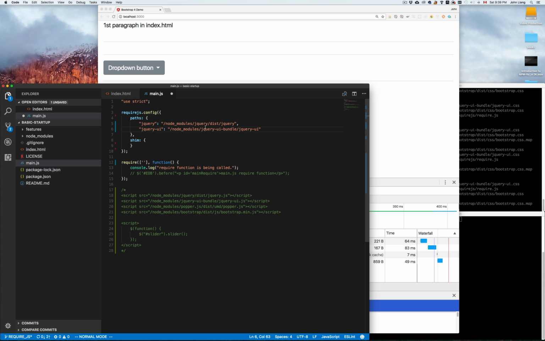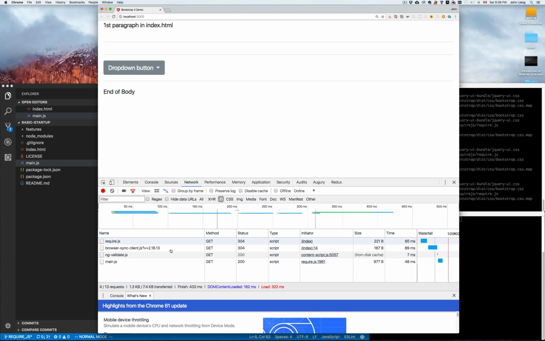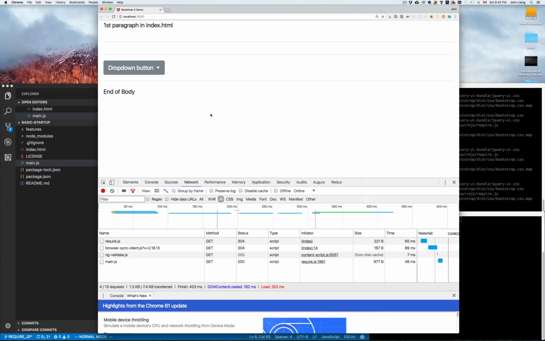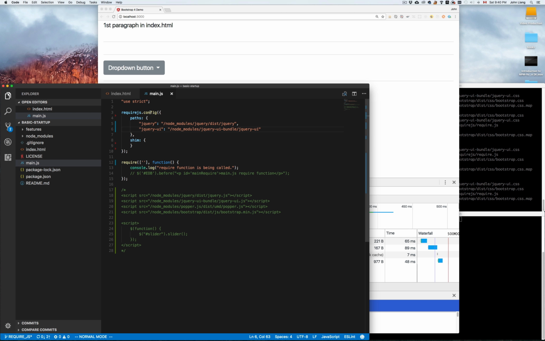Let's see whether it will work or not. Let's save it. Okay, we still don't have jQuery and jQueryUI being loaded right now. Because we have loaded RequireJS, we have loaded main.js as signified in here, but we haven't loaded these two libraries. Okay? In order to load libraries, we need to set some kind of dependency in RequireJS.